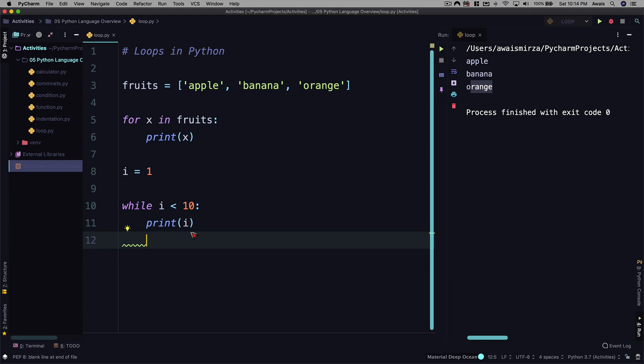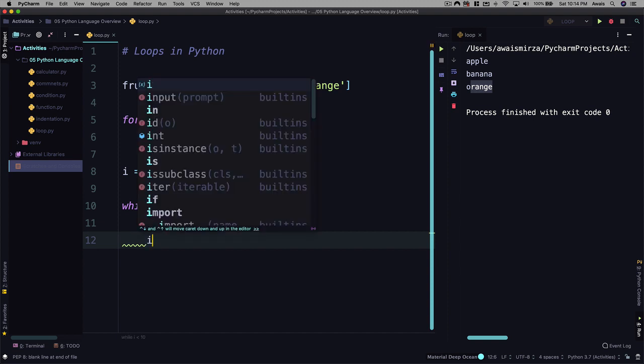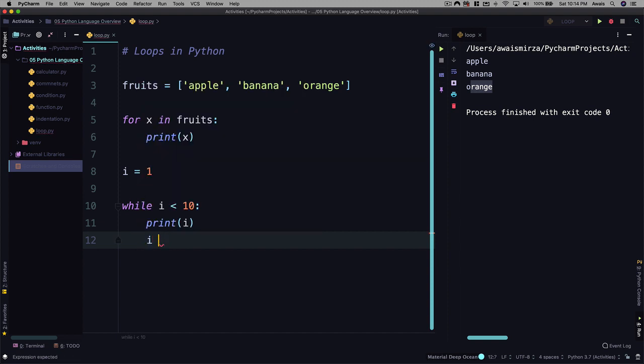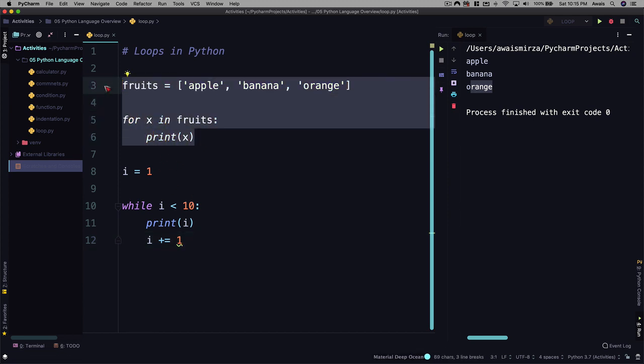So to fix that problem, every time we loop through, I want to add 1 to i. So we can say i += 1. If you want the long way of doing this, you can say i = i + 1. That's the same thing, but I'm using the short way. Okay, let's save this, and I'm going to comment this out. Let's save the file and run it.